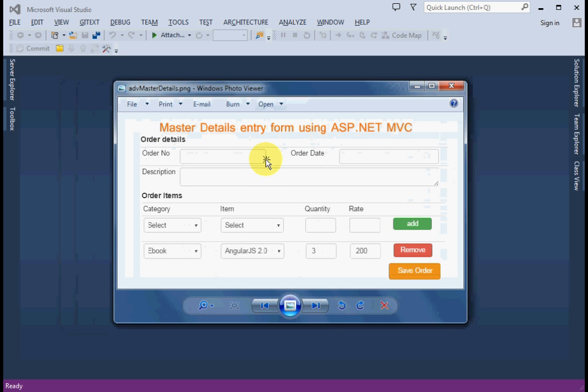Here is what our master details entry form will look like. You can see in this picture that I have added two drop downs to implement cascade functionality in the details record, and I have added a remove button in each row to delete already added records, and I have made each row editable to make it possible to change already added details records.